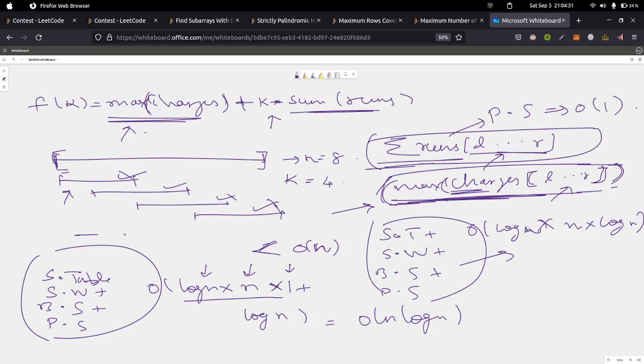And then we go to the left side of the search space and keep exploring there, and finally we'll have the optimal answer. So that is the approach here.